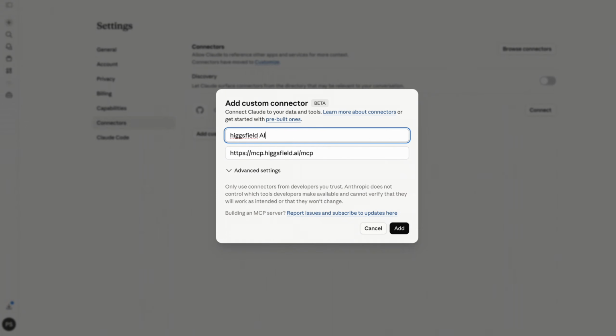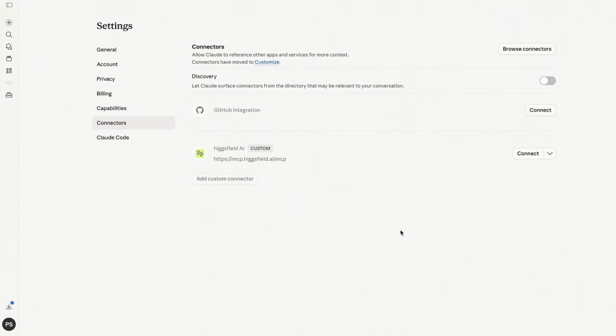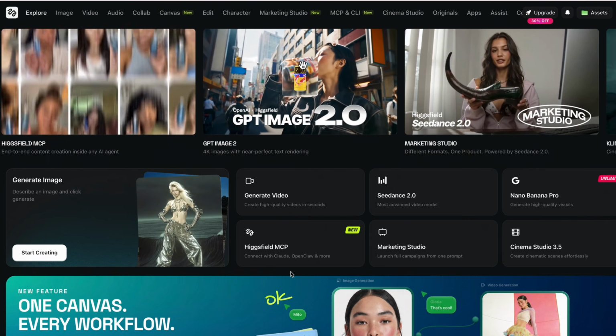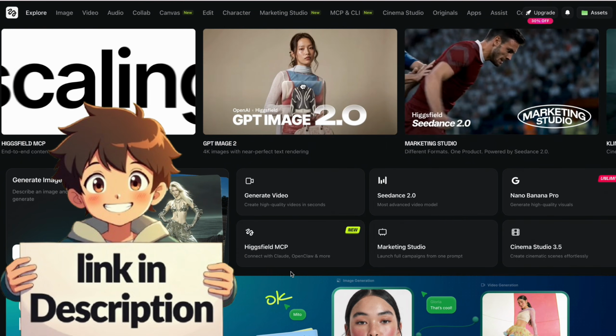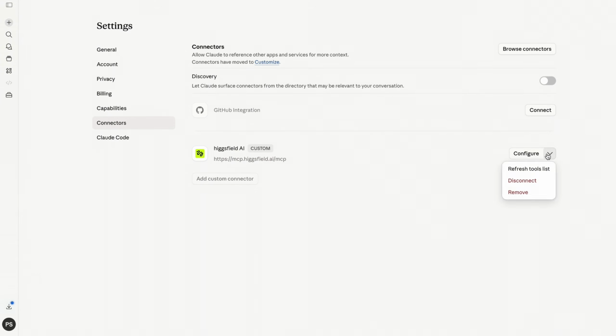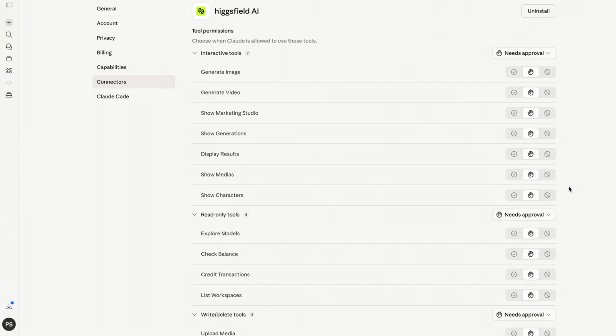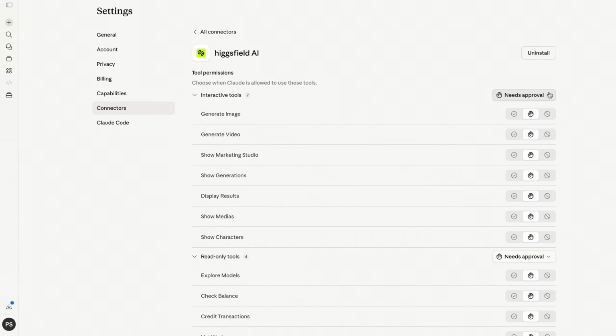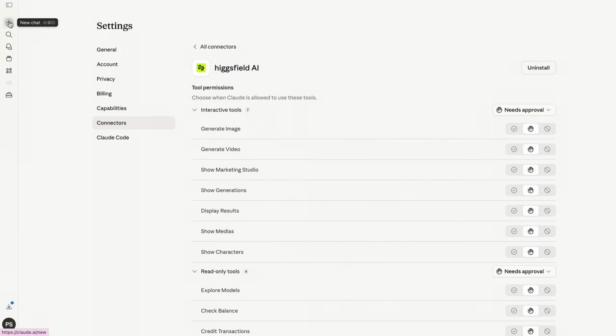You'll get all these details from Higgsfield MCP. After that, click Add and then click Connect. This will connect your Higgsfield account. If you don't already have a Higgsfield account, sign up using the link in the description. Now allow Claude to access your Higgsfield account, then click on Configure. As you can see, all the models have been added successfully, even on the free plan. So now, let's start generating content using Claude Agent.